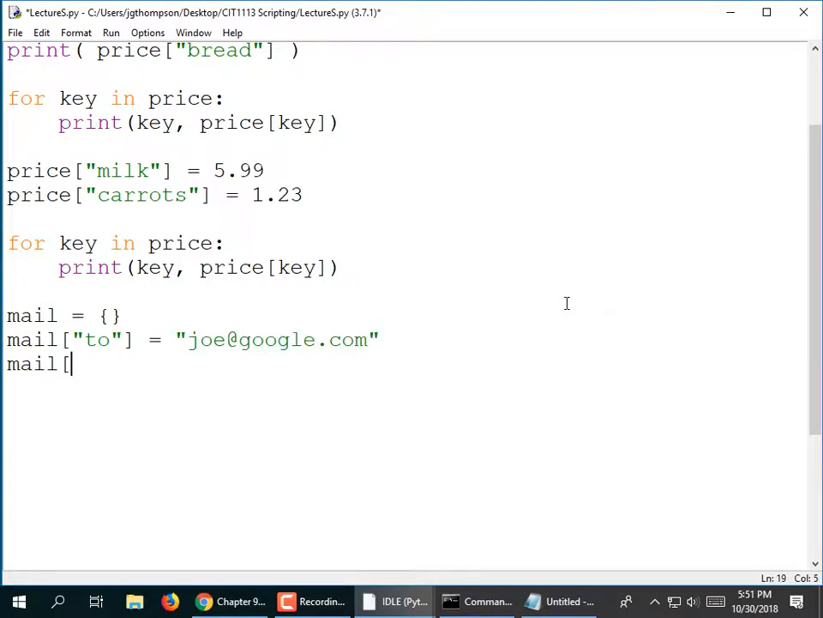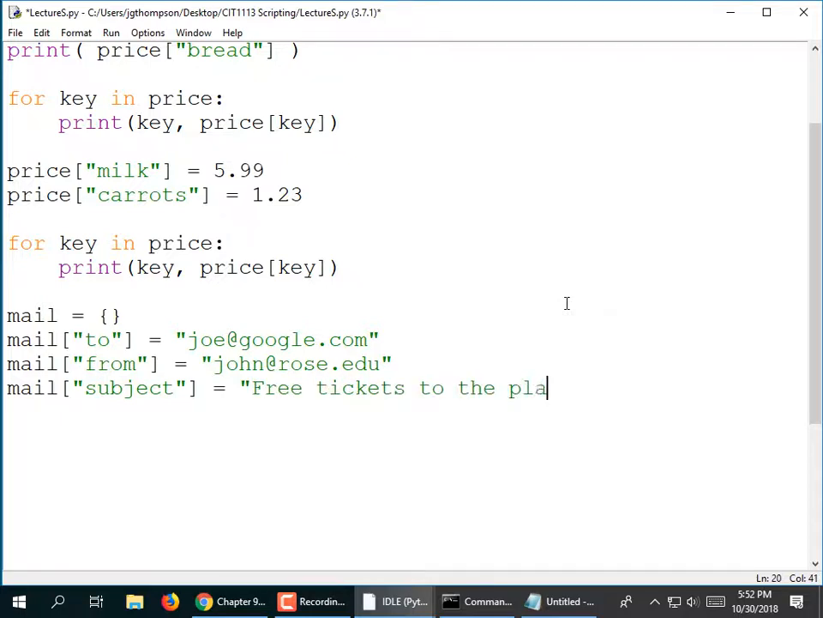Mail subscript "from", end quote, end subscript is equal to john@rose.edu. And mail subscript "subject", end quote, end subscript is equal to free tickets to the play.